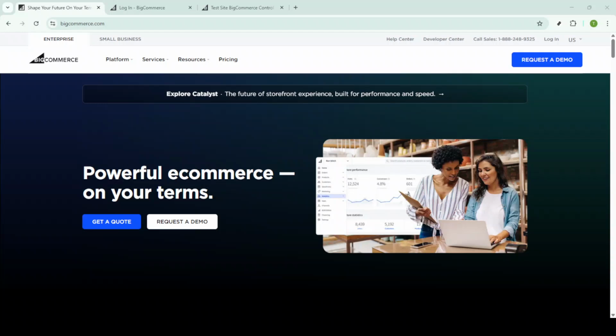In today's video, I'm going to teach you how to add and customize a new storefront theme in Bigcommerce. Whether you're setting up your store for the first time or giving it a fresh look, this easy walkthrough will guide you through the process step by step. Let's get started. First, head over to Bigcommerce by opening your web browser and navigating to their official website.